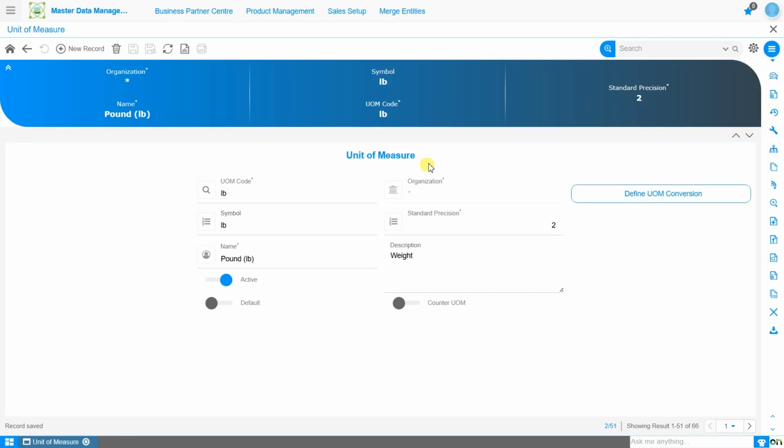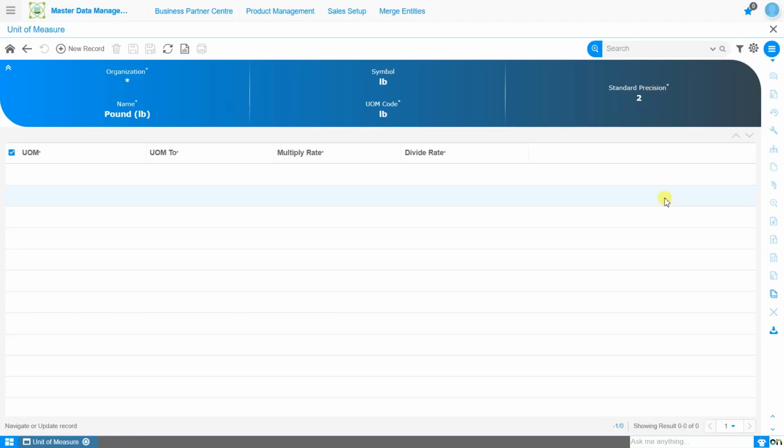Now let's define UOM conversion. Click on Define UOM Conversion to open the Conversion tab, where you can define conversions for pound LB. The Conversion tab allows you to specify the conversion ratio between two units used in business transactions. For example, converting between kilograms and pounds or pieces and boxes. This ensures accurate and consistent conversions in inventory and transactions.